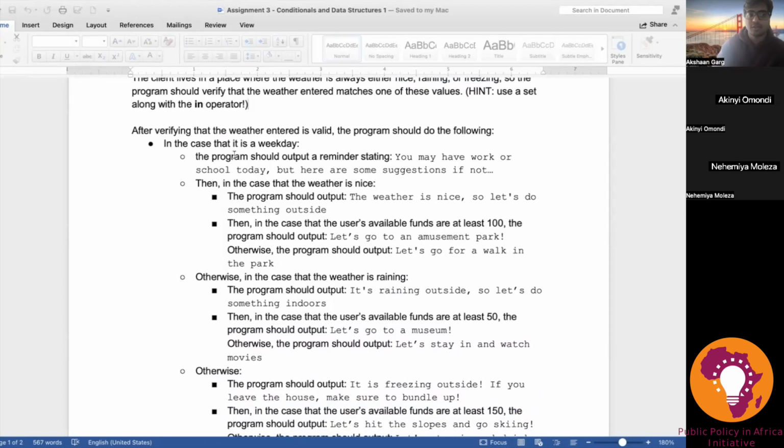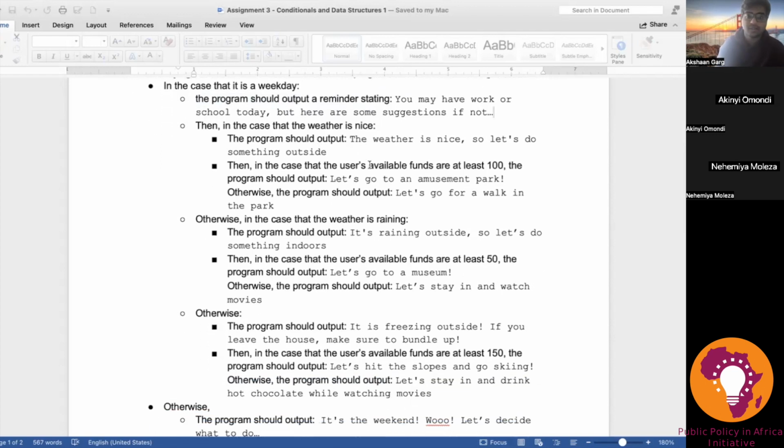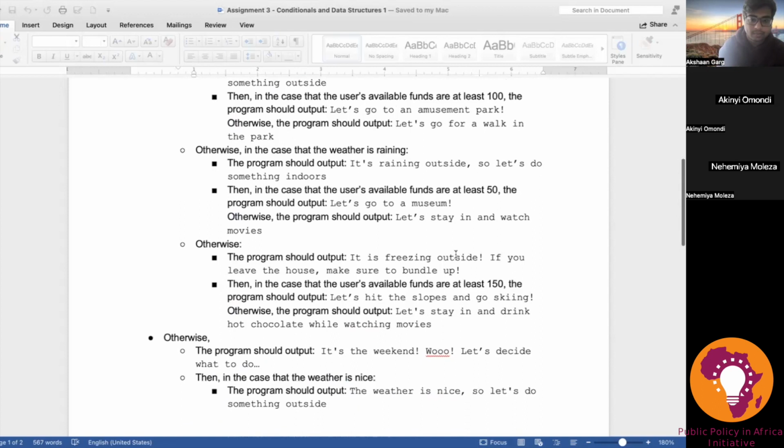So over here, you will see further instructions about what you have to do. So after verifying that the weather entered is valid, the program should do the following. So first it will check if it is a weekday, right? If it is a weekday, the program should output a reminder stating this, right? So you will simply print this statement out. If the weather is not nice, then it will do this. So I will let you read through this. I will be sending this assignment via email and I'll also be uploading it to that Google Classroom.